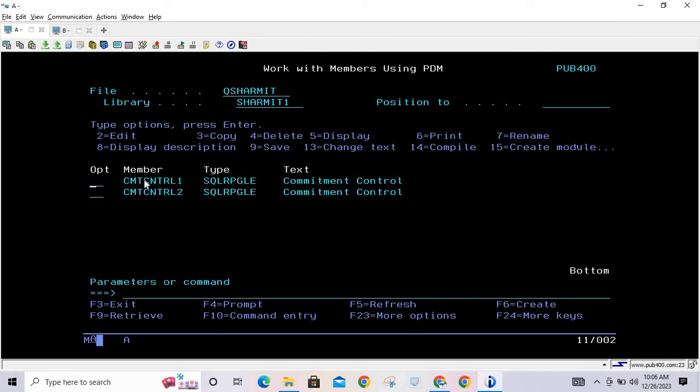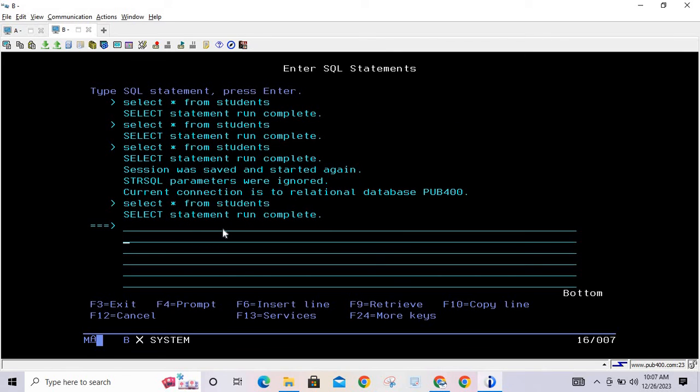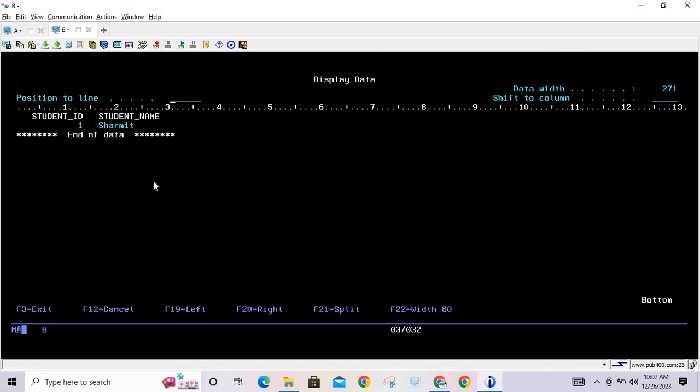Before we discuss this commitment control program one, let me show you one table, because we need a table to perform all the SQL related operations, and then we will use our commitment control on it. Just a simple query: I'm running select star from Sharmit1 slash, and my file name is students. You can see we have only one record in this file, student ID one and student name Sharmit.